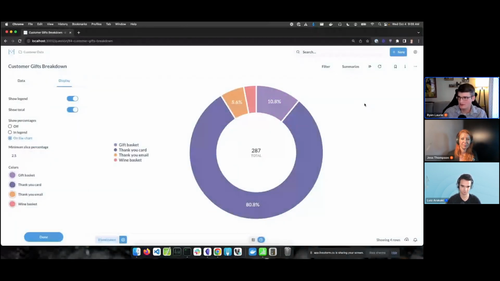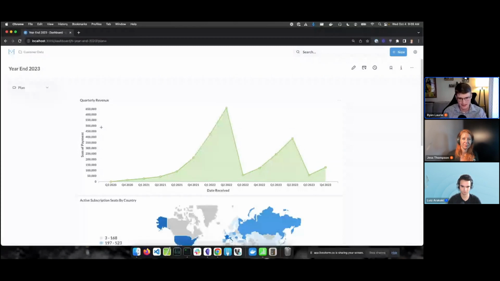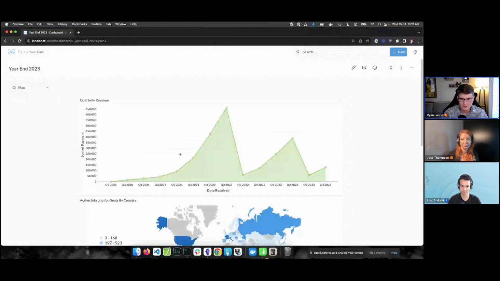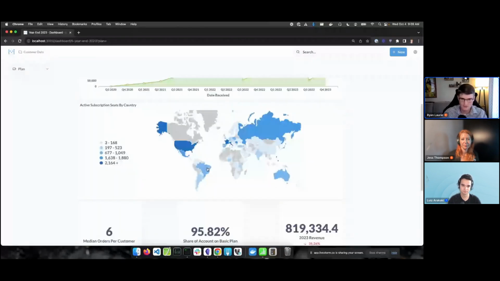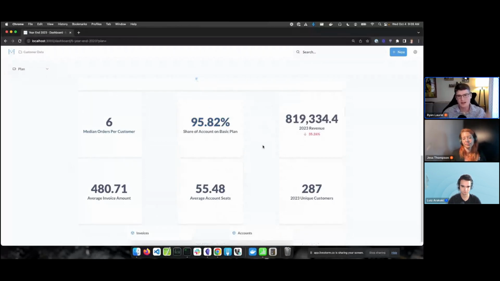But right now, I would love to turn to some features we've added to dashboards. So I've created a little dashboard here called year-end 2023. And this is kind of from our hypothetical company data. I've created some kind of year-end metrics that I'd love to share with my whole company. So I've got kind of a revenue trend chart. I've got a breakdown of our active subscriptions by company, and I have all of these kind of key performance indicators, and also some link cards here to the underlying data.